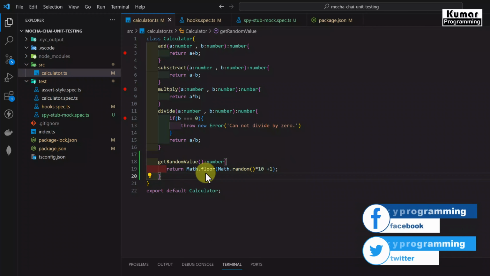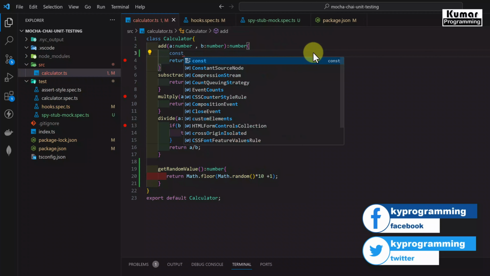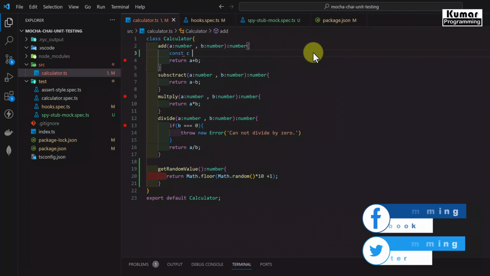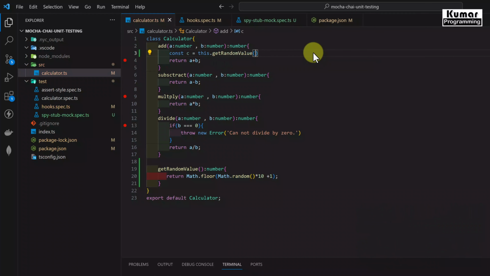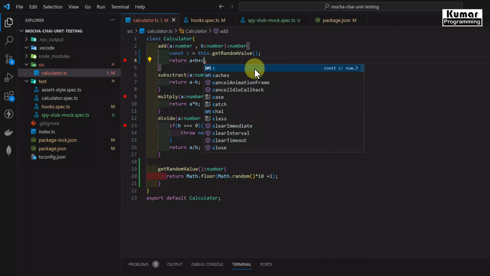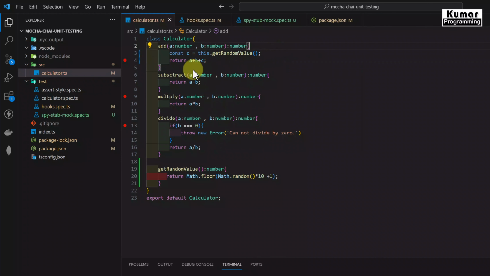Now I'm going to call this function over here in our add function. Here const, I'll take a variable c, and I'll write this.getRandomValue. Okay, now I'm going to return a plus b plus c. Right, now we have to write the test case for this function, and if you see here, this get random value function is returning a value, and that value is having a dependency on the result of the add function.